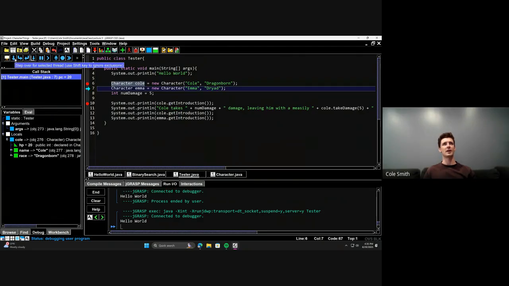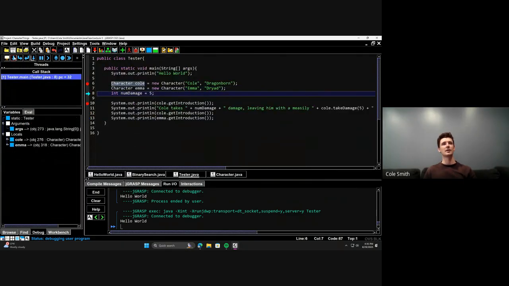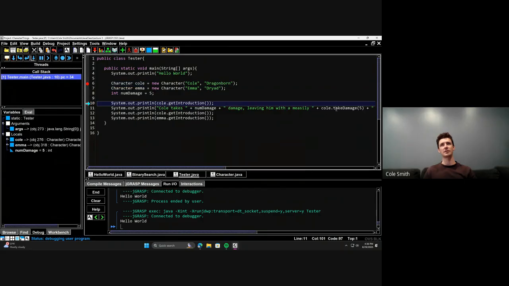Likewise, we're also going to create Emma in much the same way. Her variables are slightly different. Our character race for her is Dryad, and our name is Emma. So this dot name becomes Emma, and our race becomes Dryad. And our health becomes 20. Forgot about that. And then we're going to also create our num damage for 5, just because we use it later down here for this example.